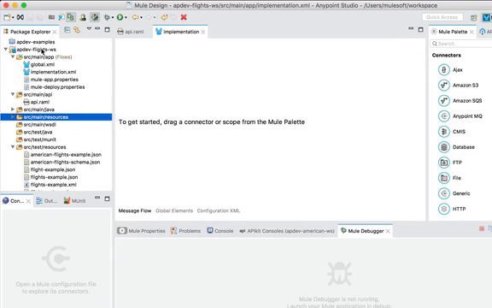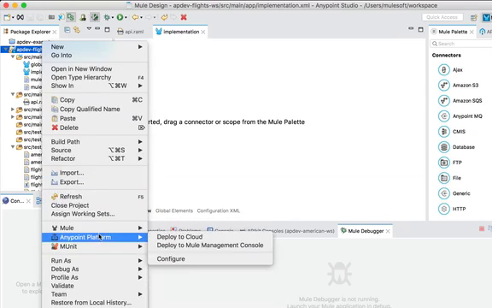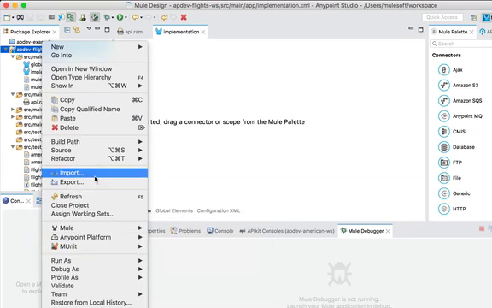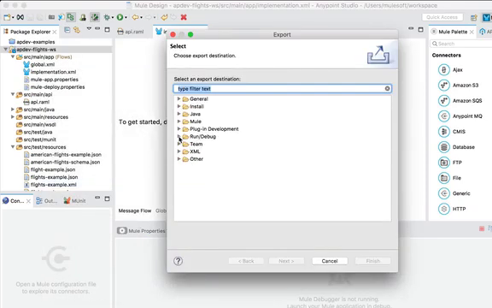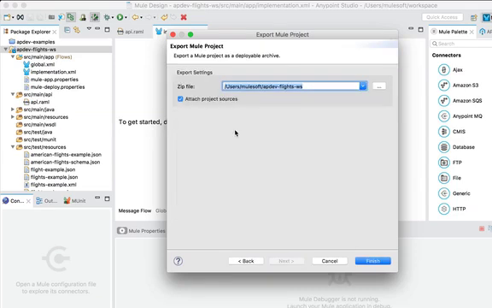So let's right-click on this project and choose to go to Export. From the export menu, let's expand the Mule option and choose Anypoint Studio Deployable Archive. Inside of the zip file box, we'll go ahead and put it in a directory that we can locate. It really doesn't matter where, as long as it's somewhere that you can find.